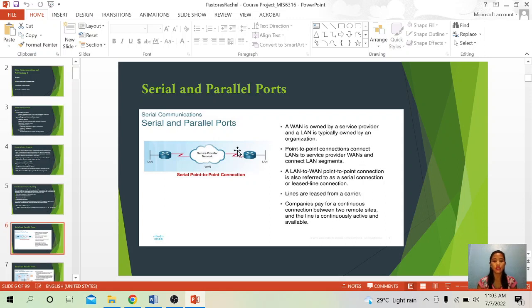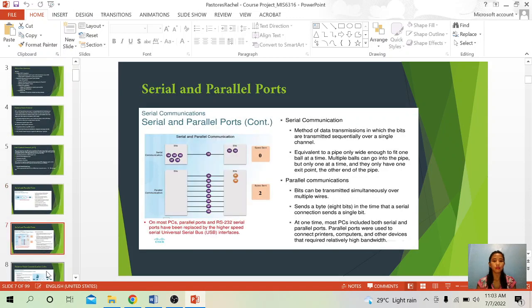This is the example of our LAN, router, LAN, and we have here the service provider network. Here's the example of our serial port point-to-point connections. Another example for serial and parallel ports. We have here the topologies.